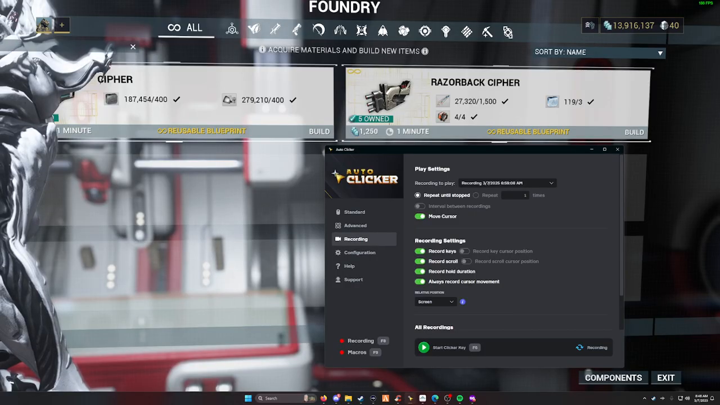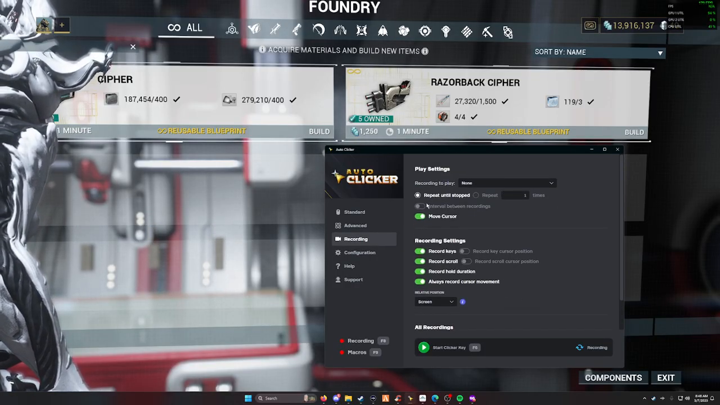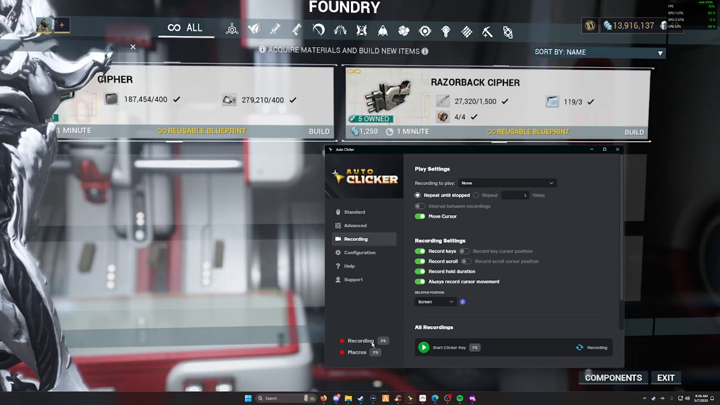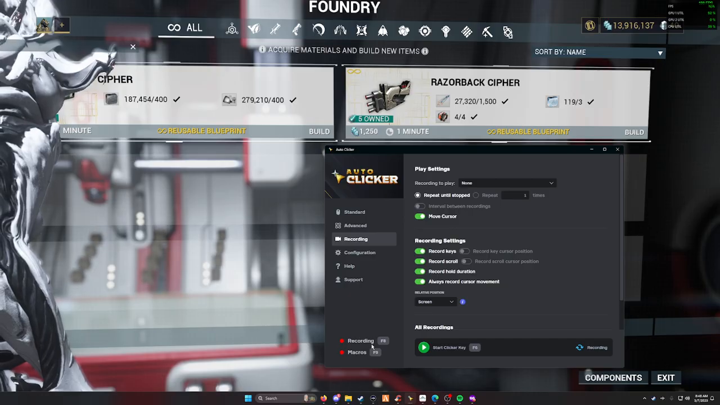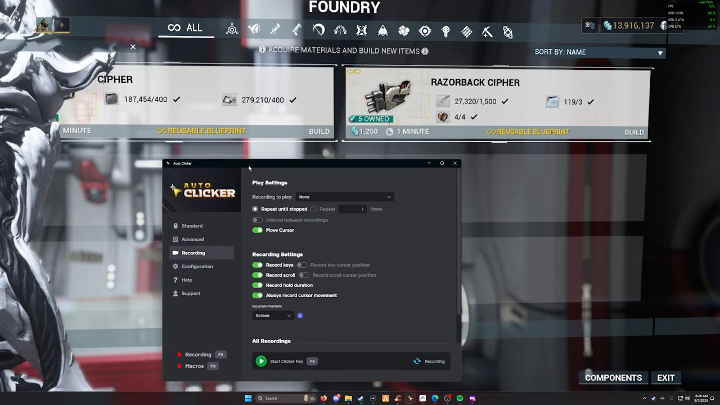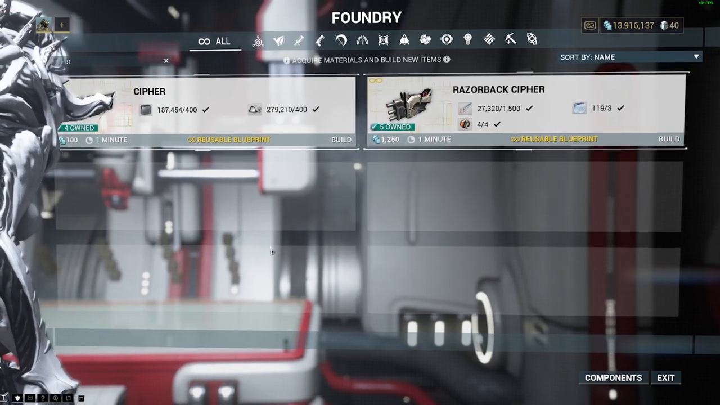So let's go over to Auto Clicker. I already have one set up, but we're gonna make a new one so you can see how that process works. So right here, you can see there's a recording little marker there, and you press F8 to start the recording. We're gonna do that now. So I'm gonna go move this over here. I'm gonna tab into the game. We're gonna hit F8, and we're now recording.